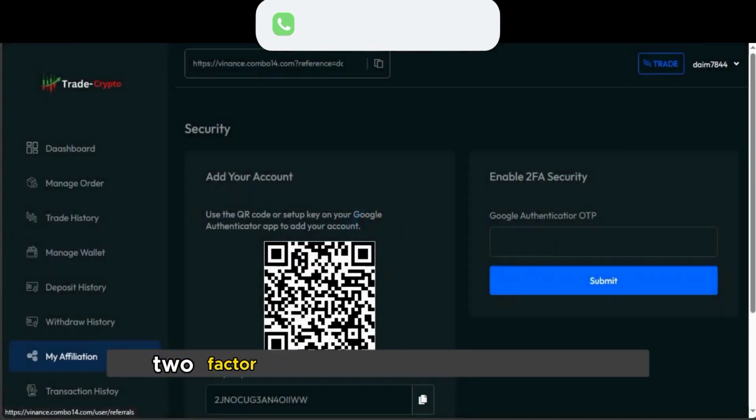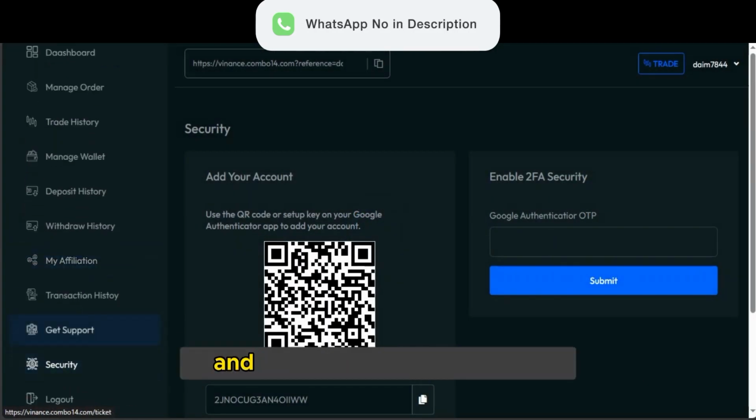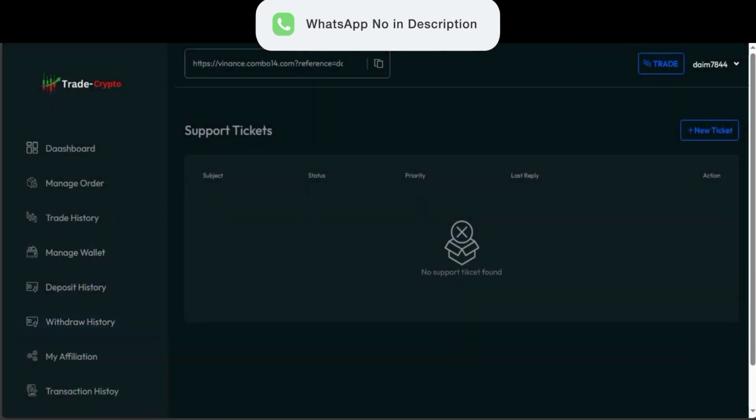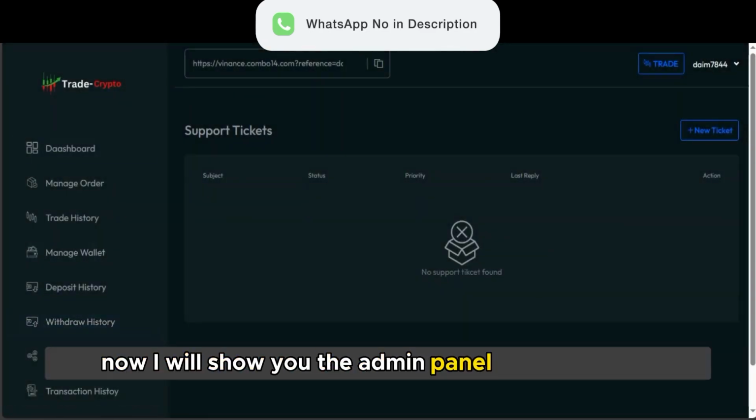And here is the security section, if users want to add two-factor authentication to their account. And here is the support button. From here, users can communicate with the admin. Now I will show you the admin panel of this website.